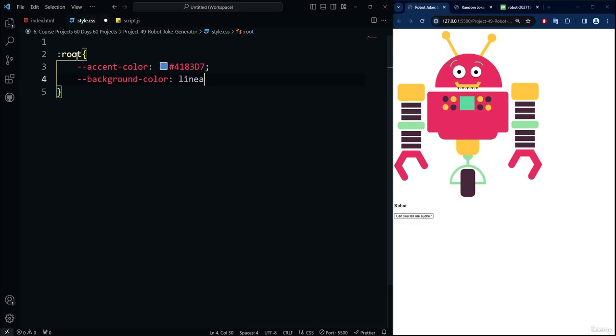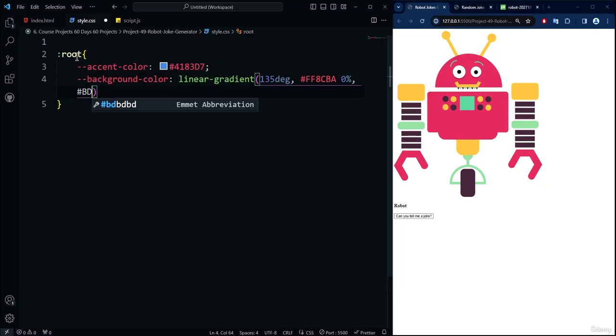So here I will be using the linear. It's actually not going to pop up here, so I need to type the entire code. Gradient, and then I need to specify the round brackets. Then I need to specify the degree, then a comma, and then the color code, which is capital 8CBA, and then I need to specify the 0%. Alright, and after that I need to specify the other color code, which is PDB9E8, and then I also need to specify the percentage. Alright, then a Control S.